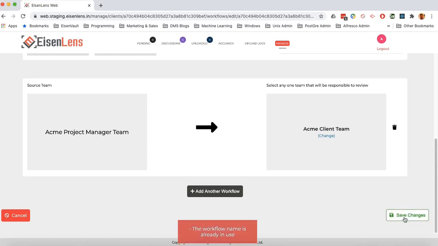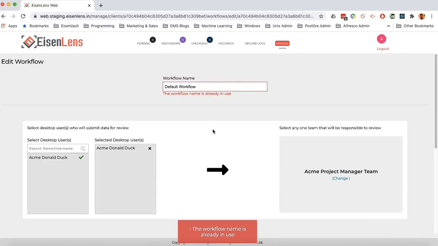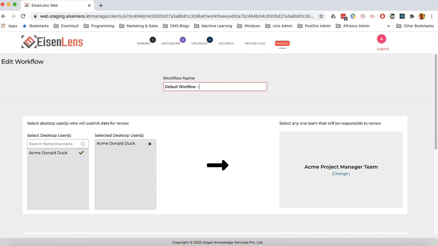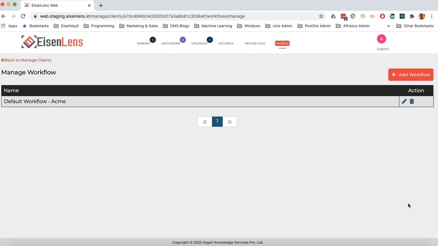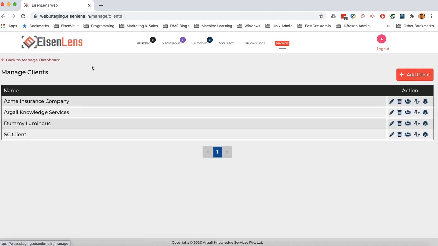It says the workflow name is already in use. So let's update this. Let's call it default workflow Acme. Let's say save. Let's go back to manage clients and let's just double check that the workflow name has been updated here. Yes, it has.